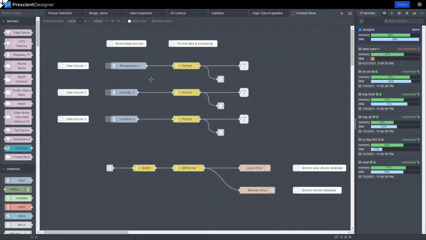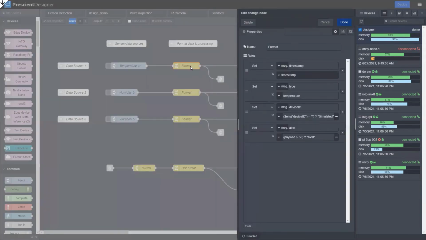Once that data comes in, the next block, we call it format. The reason is the data usually comes in as raw data, and you typically want to put it into a JSON format like this one here. So the first thing you want to do is put a timestamp on it. You want to do this as early as possible, as close to the source as possible, to minimize the delay between the timestamp and the source of the data. After that, you can put a data type in there. You can put the device ID.